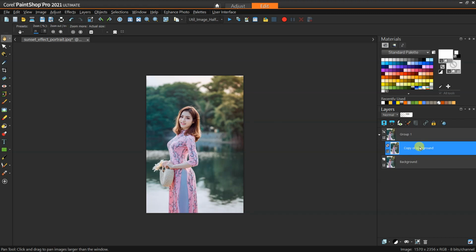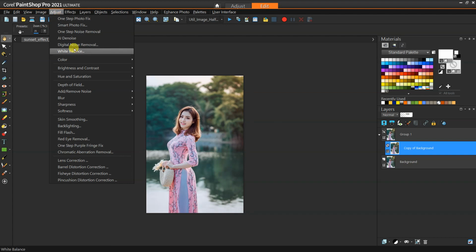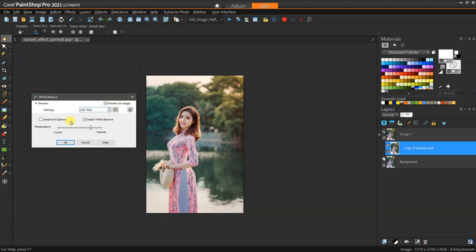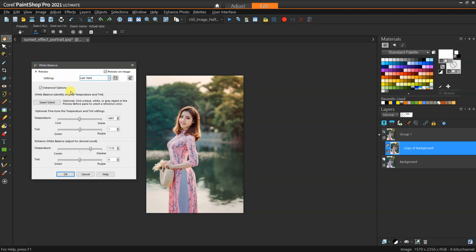So now I'm going to select that copy layer, and then what we're going to do is come over to adjust white balance. And there's a lot of controls here. I think by default it may show up looking like this for you. If you want a little bit more control, you can click on the advanced options, and then you can see there's a lot of different ways that you can adjust the white balance. And again, a lot of these adjustments are primarily to try to take the existing lighting and correct for it to get the appropriate white balance.